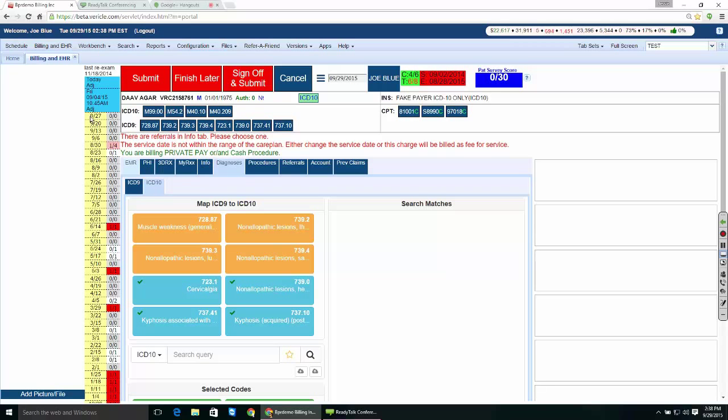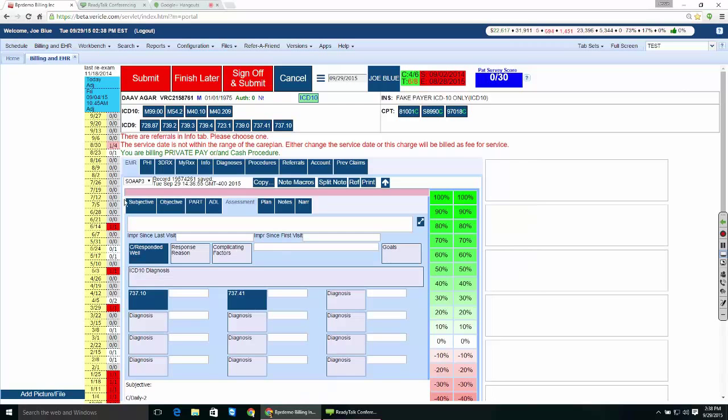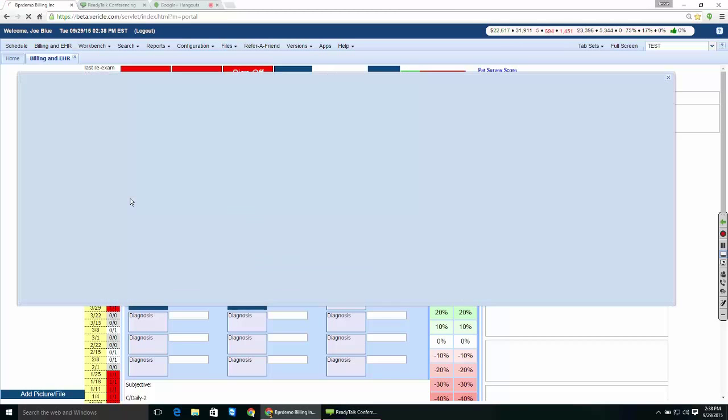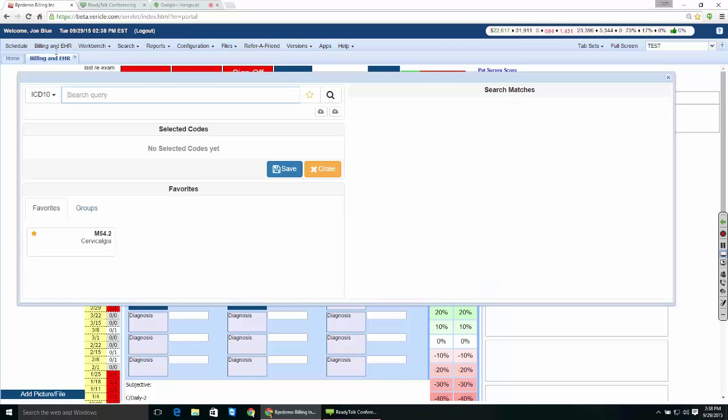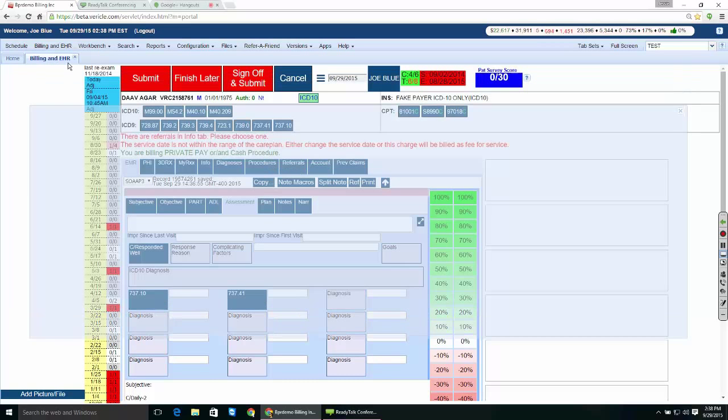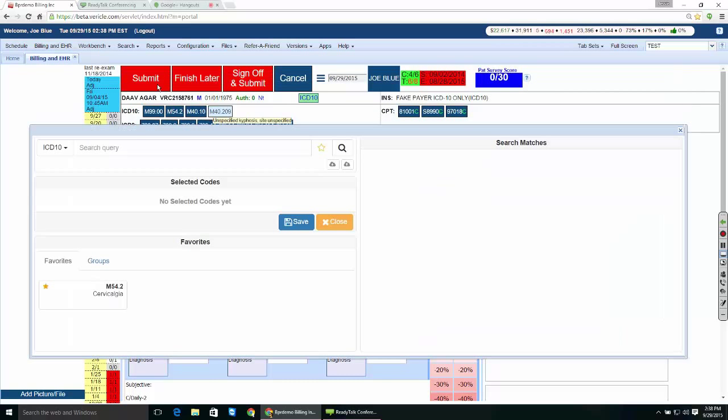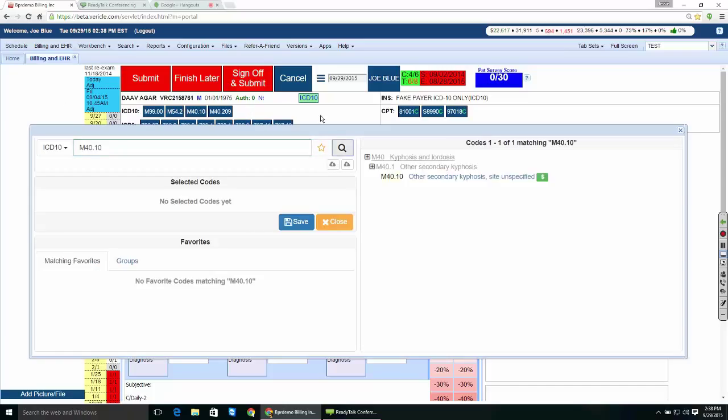So I'm going to go back to the EMR tab and click on this ICD-10 diagnosis button. It's going to bring up the widget. And if I had those codes, that M40 and the other M40, as a favorite, it would be listed down here at the bottom. In this instance, I don't. So I'm going to go ahead and just start typing in one of the codes I need and hit the search icon. On the right-hand side, I'm going to get the code. I'm going to hit the plus sign again.